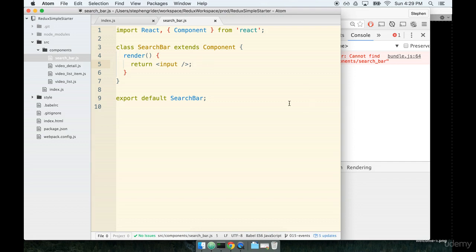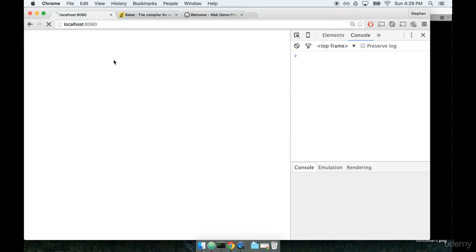In the last section, we refactored our search bar to be a class instead of a functional component. We did this because we wanted the search bar to have some additional functionality that we'll talk more about inside of this section.